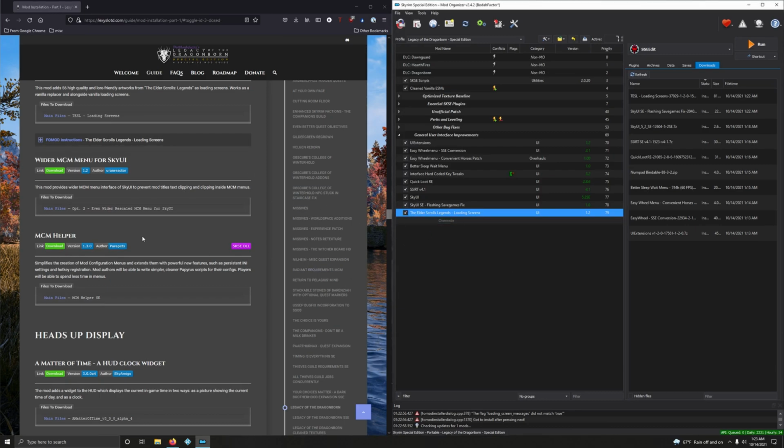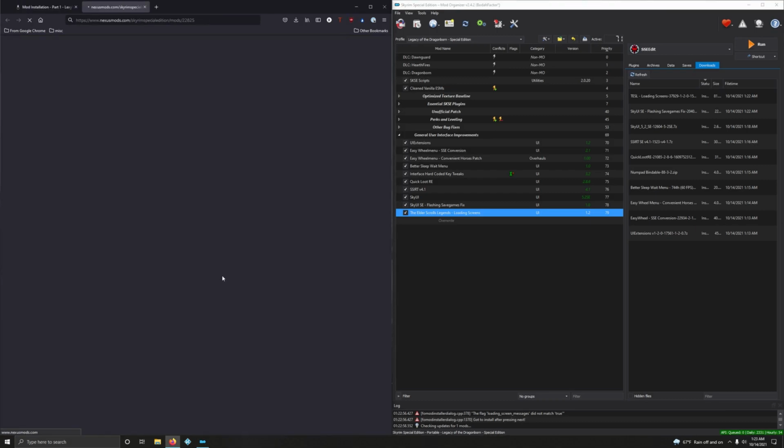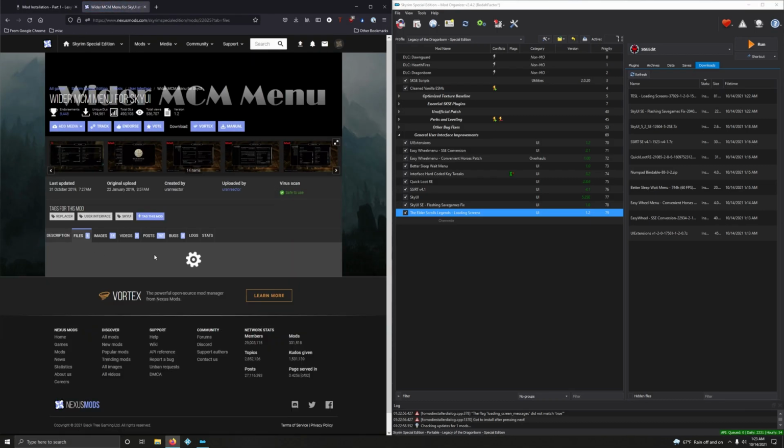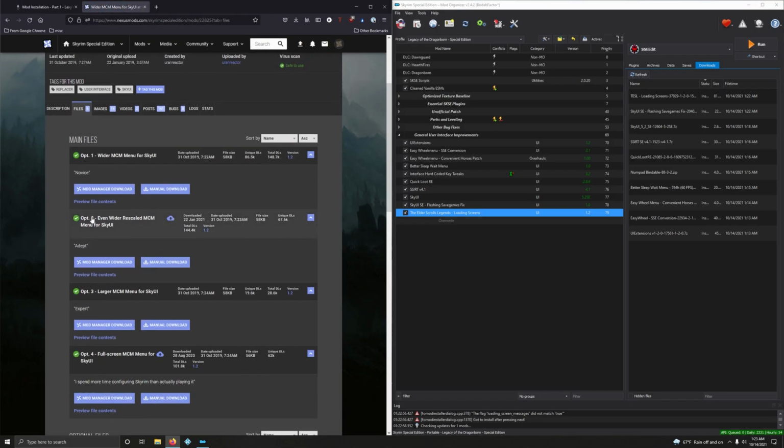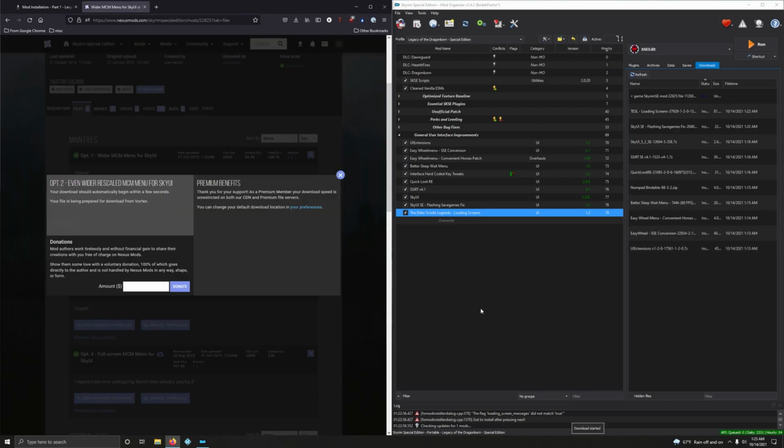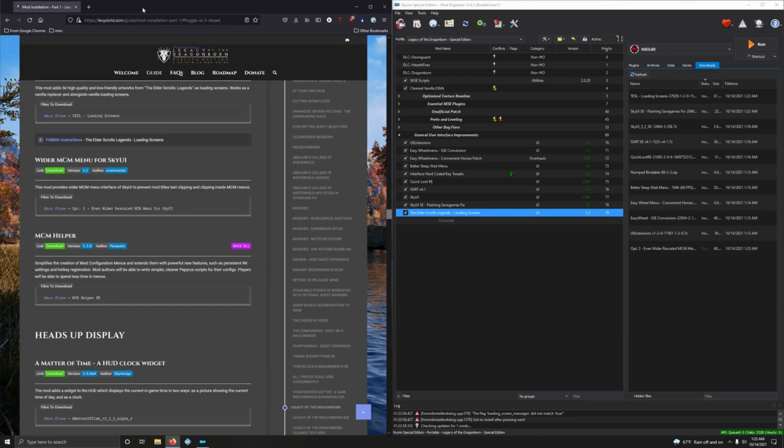Now, Wider MCM Menus for SkyUI. This mod provides a wider MCM menu interface for SkyUI to prevent mod title text clipping inside MCM menus. Sounds good. So, main files option 2, download. Go into files, main files option 2, even wider rescaled MCM menu for SkyUI. Double click to install. Boom.